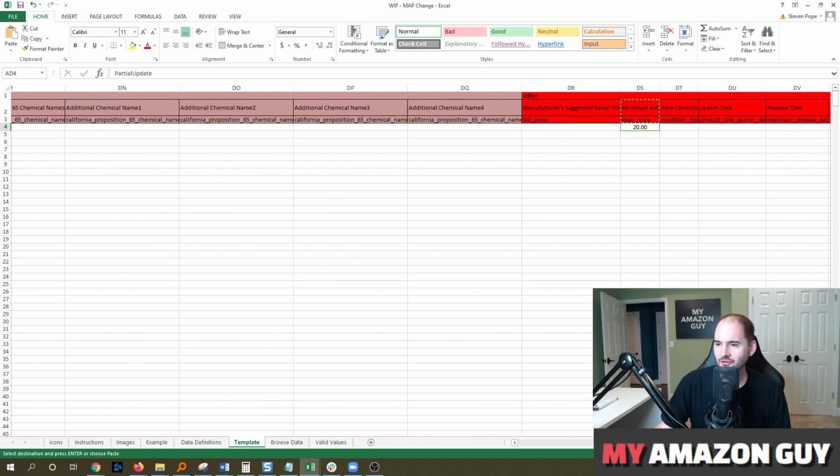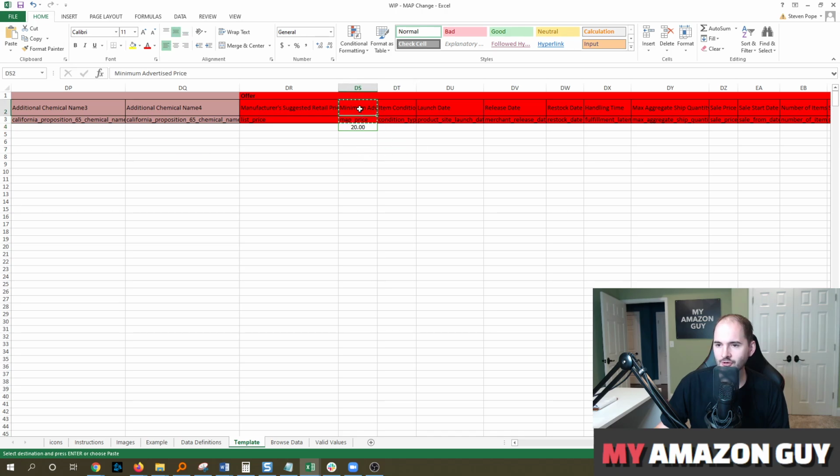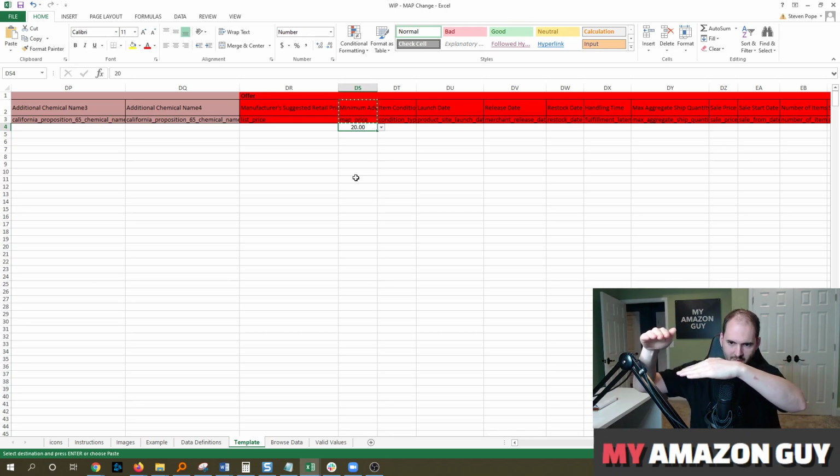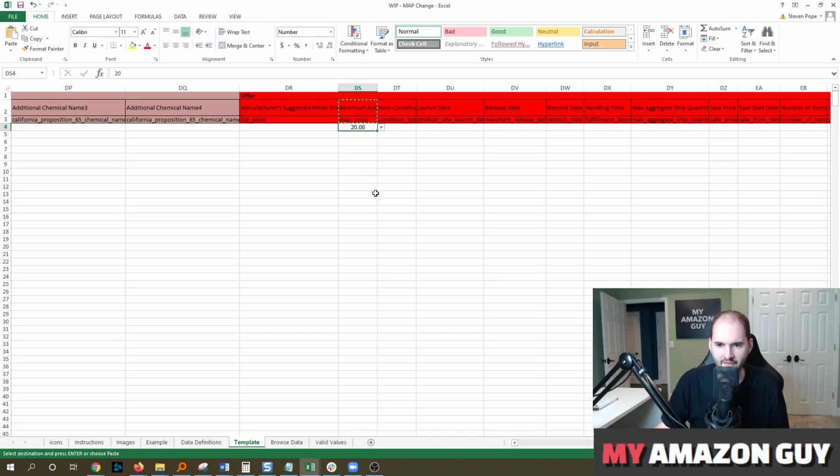And then finally, the other field that matters is the minimum advertised price column, which is in column DS at the moment. And you can see here, I filled in the number 20. So if the item is currently selling at 21, and the minimum advertised price was previously 25, then lowering this down to 20 would fix the problem, because you need the minimum advertised price to be lower than the actual price you are selling it at. That's what the minimum advertised price is, basically a check stop. If you're below this check stop, it stops the item, won't let it sell. And that's why this occurs.